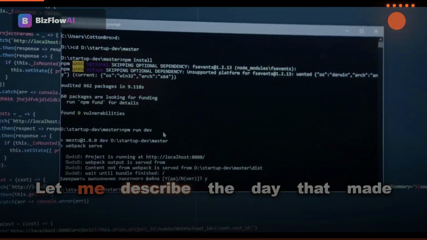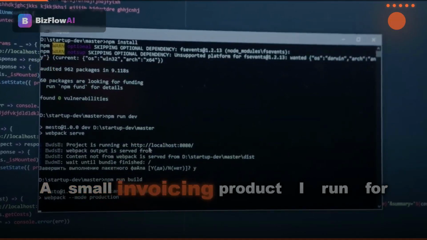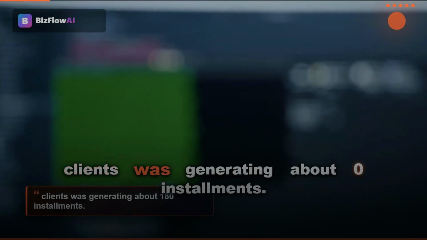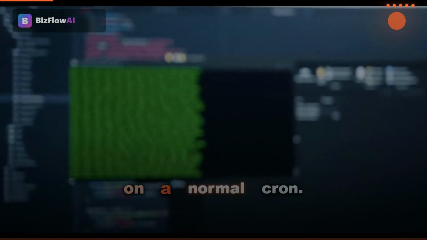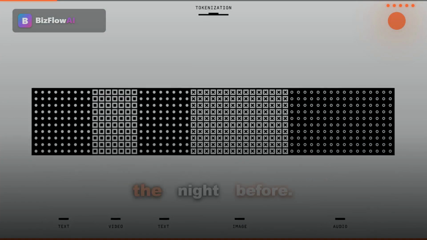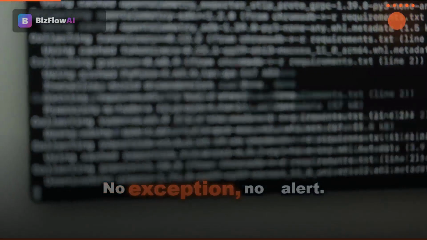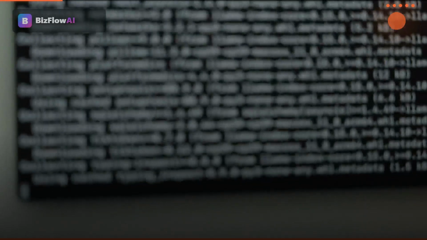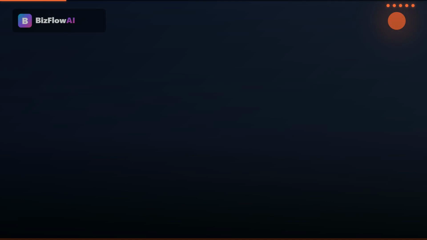Nobody wires until it's too late. Let me describe the day that made me build all of this. A small invoicing product I run for clients was generating about 180 invoices that morning on a normal cron. Claude Code had refactored a helper function the night before. The function still ran. No exception, no alert. It just rounded VAT the wrong way on a specific tax class.